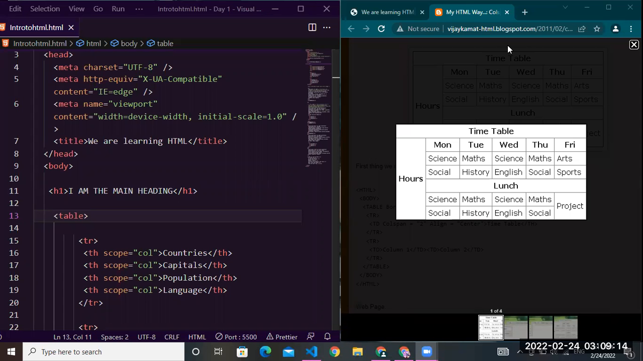In this example table, you can see that the timetable heading is 6 columns wide. Like we have 6 columns here, 1, 2, 3, 4, 5, 6. And this hours heading is 6 rows wide. 1, 2, 3, 4, 5, 6. We have 6 rows here. So we can say these headings are spanned.